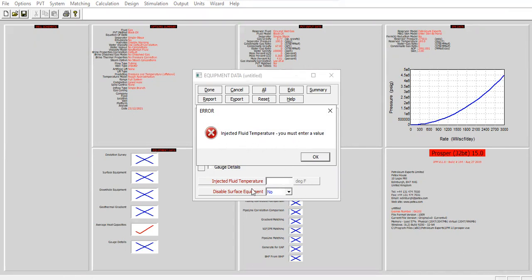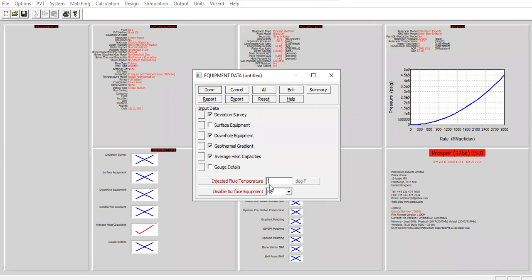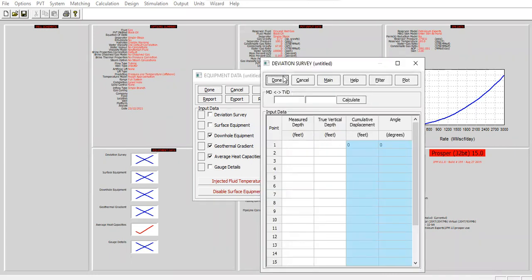You must enter a value here, injected fluid temperature or injected gas temperature. All right, and the injected gas temperature is 65 degrees Fahrenheit. Click edit. Now we need to provide the deviation factor or deviation survey. You can follow me.